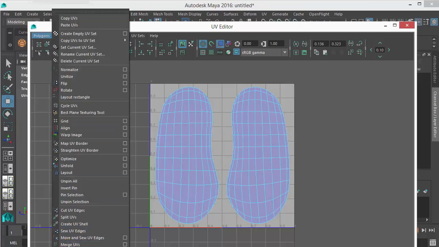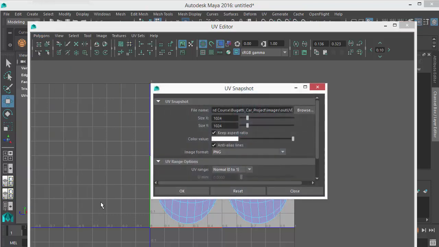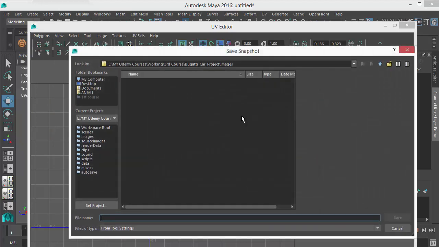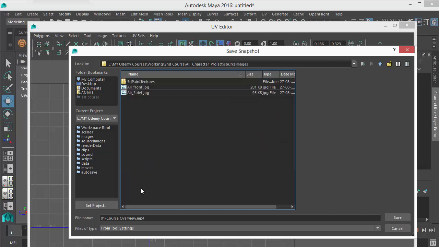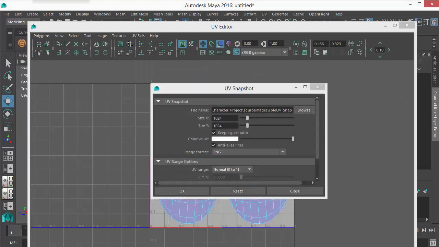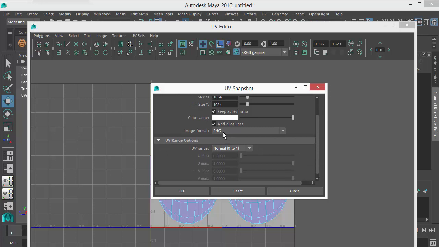Let's take the snapshot of this. Go to polygons, UV snapshot, and let's take the snapshot here. Let's say this is sole UV snap, anything like that. Okay, now I'm going to do it 1k. So 1k texture, that's fine. 1024, and now it's in PNG format, that's fine.